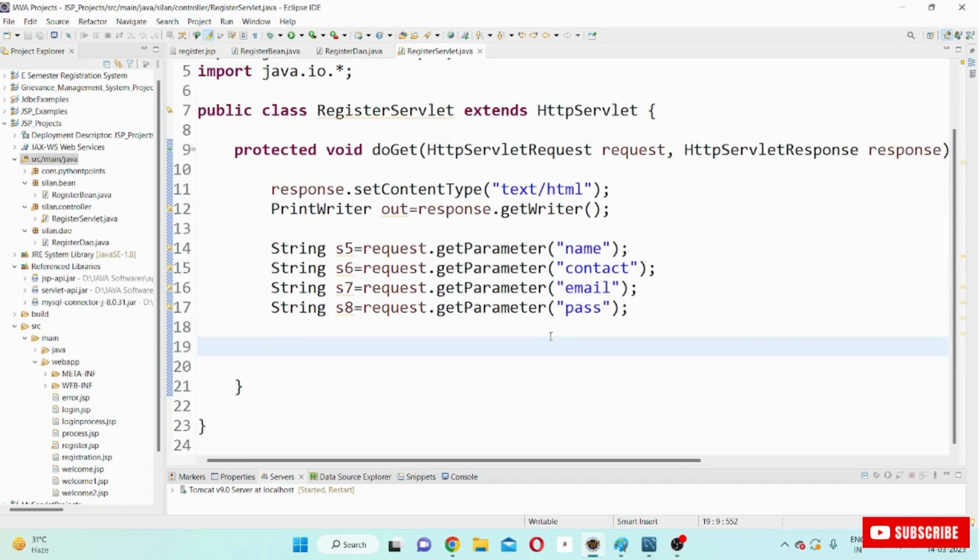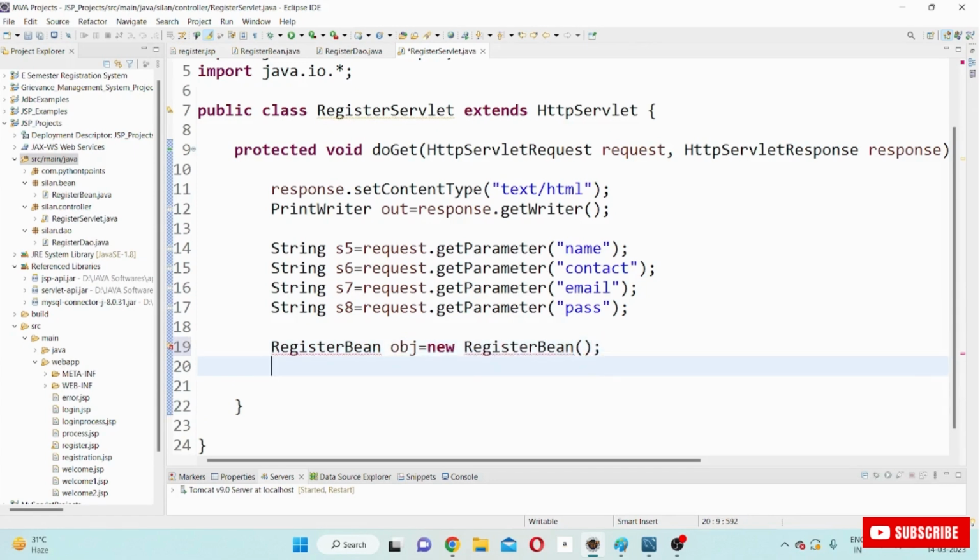So what is the responsibility of the controller component in the MVC context? Whatever you have written, accordingly we have to develop. The controller component creates the instance of the model component, that means we will create an object of the model component. Here our model component is RegisterBean.java, so RegisterBean is our class name: RegisterBean obj equals new RegisterBean. This is the responsibility, the MVC rules and regulations.